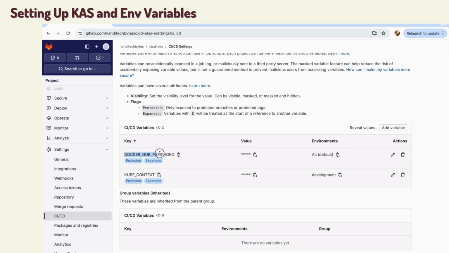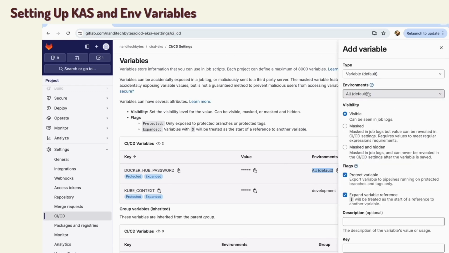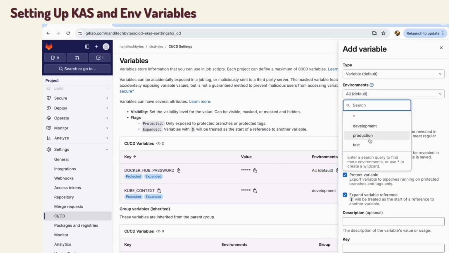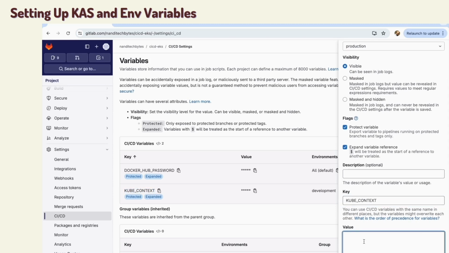I have created one Docker Hub password variable for my pipeline, right? I haven't shown this in the video because I don't want to share the password, but the steps are similar. You just need to update the Docker Hub password and the key. So this is for the test.